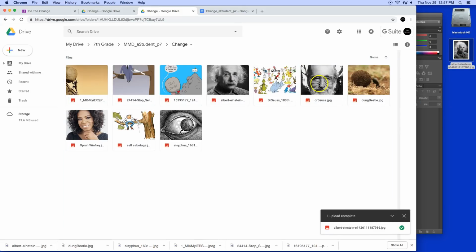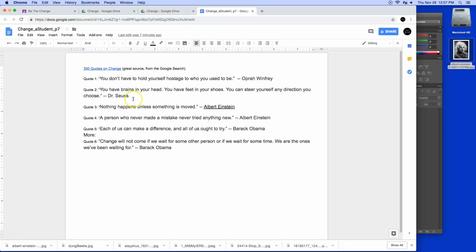These are photos of the people who have said the quotes, and so far I just have the 3 of them. The quote I'm using is here, Nothing happens unless something is moved. When I was doing my search, I found a bunch of people moving things, and I settled on an image of a beetle pushing a big big ball. The character in Greek mythology is called Sisyphus, but I didn't want to use Sisyphus because I found the beetle to be a much cooler graphic. So I've got all of my stuff.